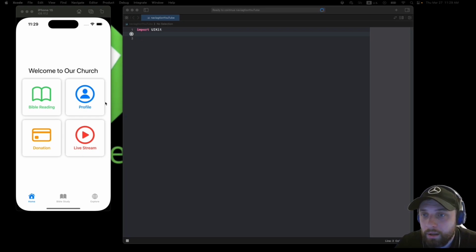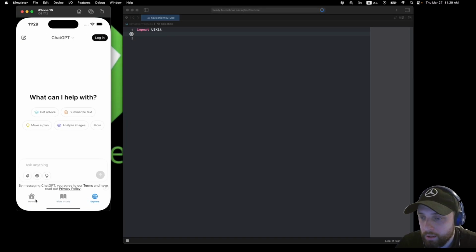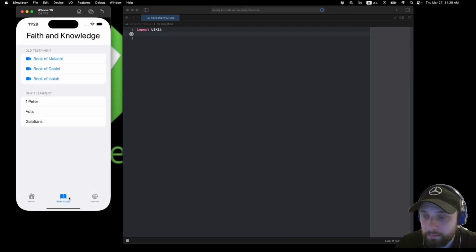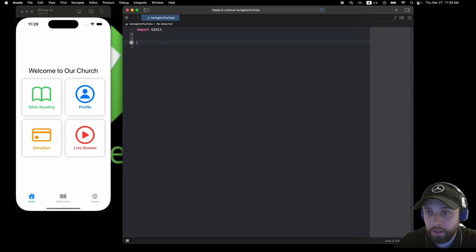On the left side of the screen you can see the app. We have a couple of tabs: home, Bible study, explore. By the way, in explore, let's just put ChatGPT there for fun. Let's think about where we're going to start. Probably it's going to be the home screen, Bible screen, and explore screen. Those are the main screens we're going to use, so let's build those first.